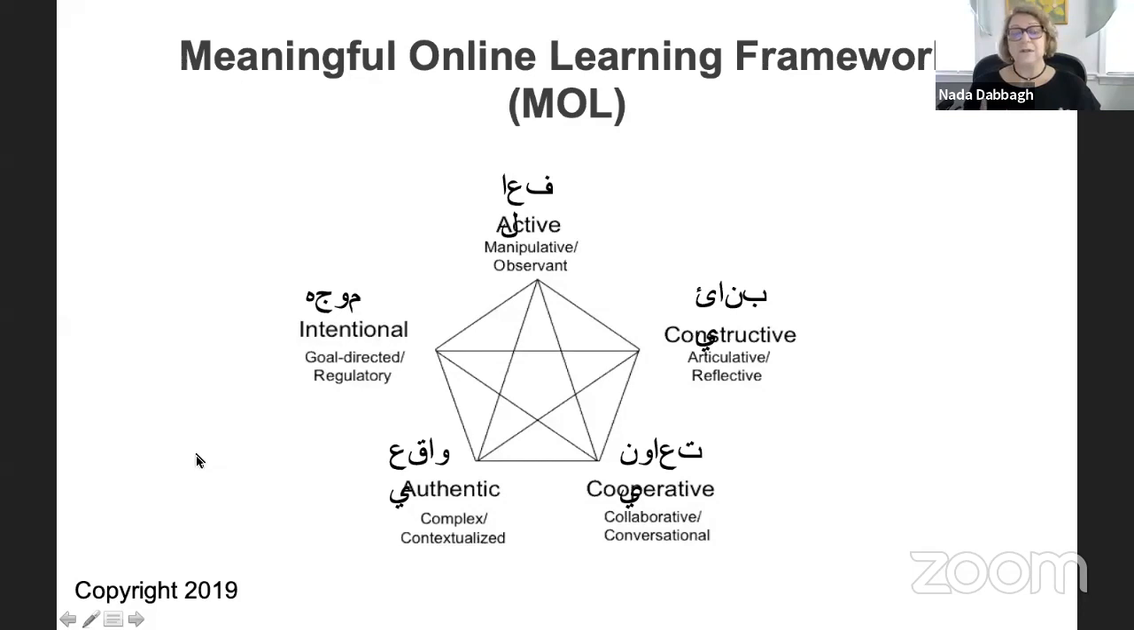So as you could see, we have walked you through this meaningful online learning framework through these 5 principles to keep in mind as you design online learning courses, curricula, and interactions for your students: the active principle, the constructive principle, the intentional principle, the authentic principle, and the cooperative principle. And as I've said many times in this webinar, they work interdependently.